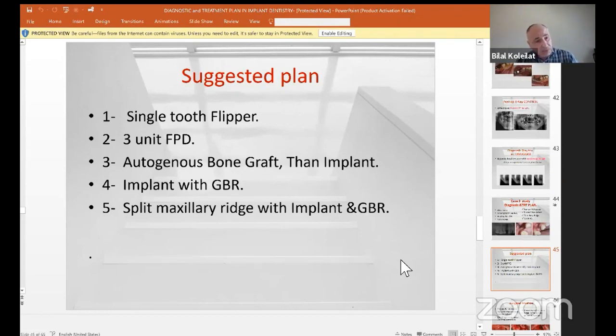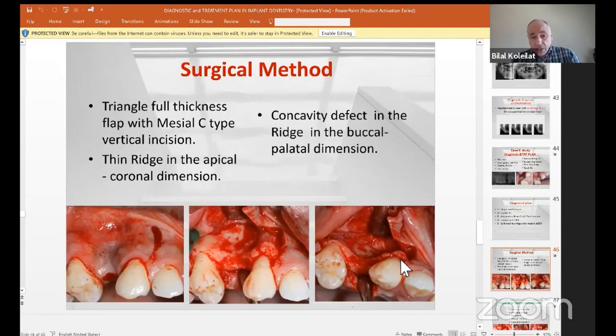If no, we need to graft this ridge by autogenous bone graft, then an implant, or implant simultaneously with guided bone regeneration, or by split maxillary ridge and implant and GBR all at the same time. You know that in the maxilla, because the bone is spongy, we can expand, we can use the split maxillary technique. So the patient decided to put an implant, especially when the implant is offered for free for the UAE citizen in our government dental services. We decided to go for the split ridge.